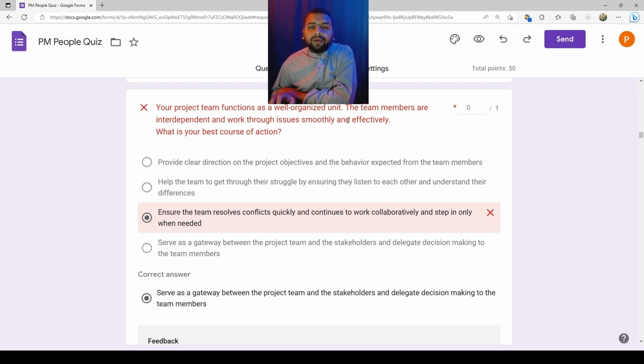So instead of intervening and interfering in all their decisions, you can just ask them to make their decisions. So this option, serve as a gateway between the project team and the stakeholders, and delegate decision making to the team members, is the right option.